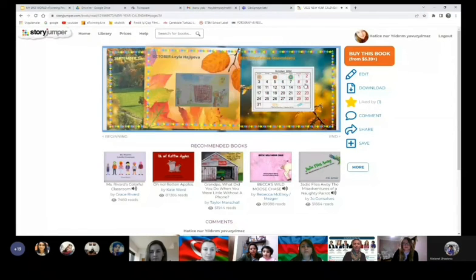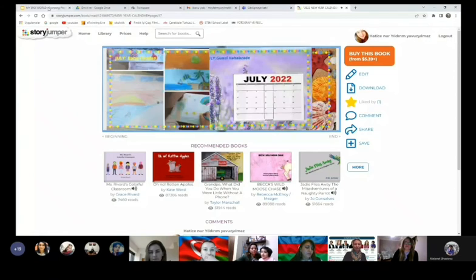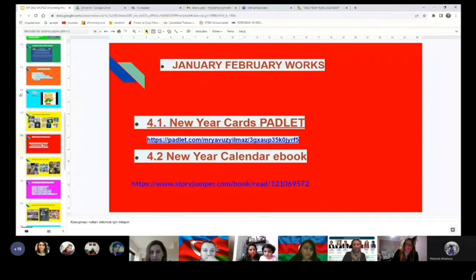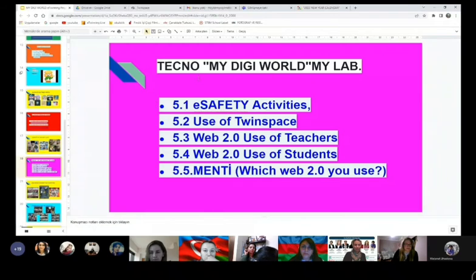You can see our Story Jumper ebook. Yes. And what we do in some of our New Year cards, our studies or works. Take now my Digi World, my laboratory. We do a lot of safety activities, and in our project I want to show you this.